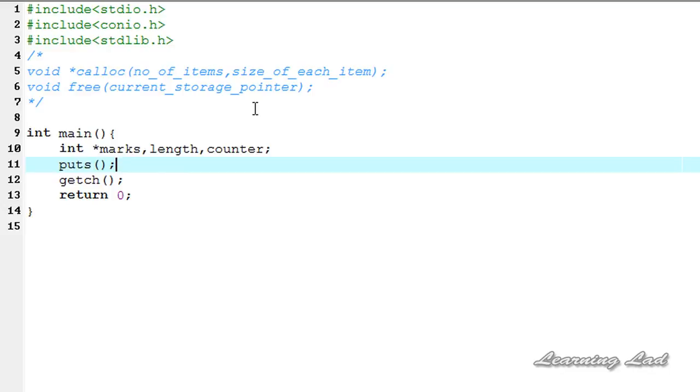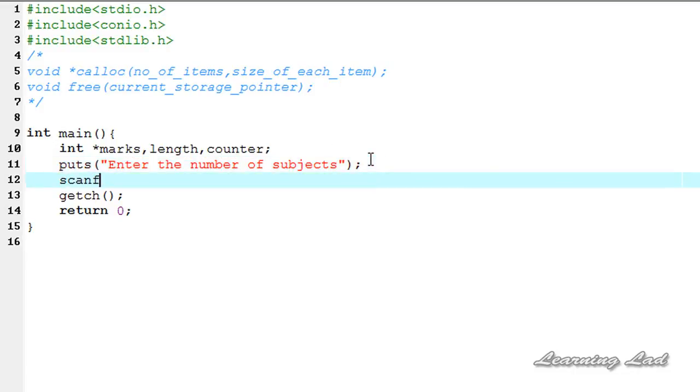The next thing we're going to do is ask the user to enter the number of subjects. Enter the number of subjects. Next we're going to receive that value using the scanf function, and I'm going to use %d here, and it's going to be ampersand length. So now the length variable contains the number of subjects.